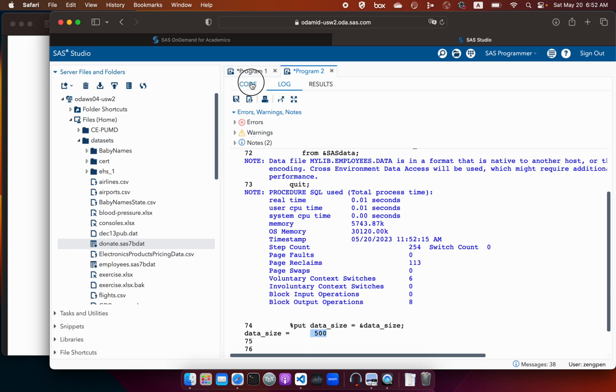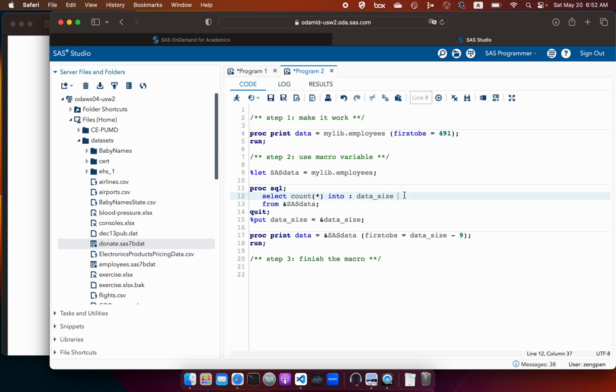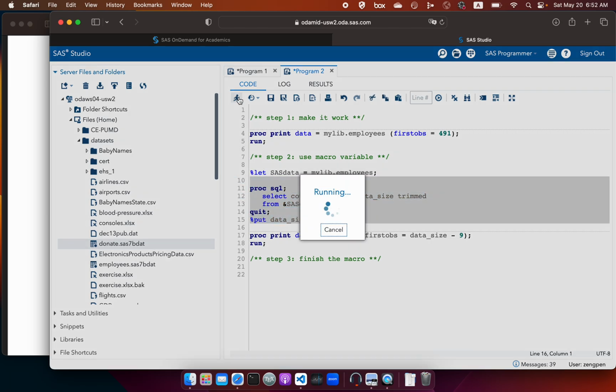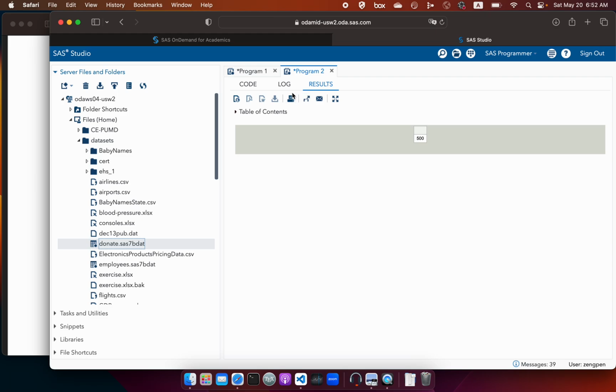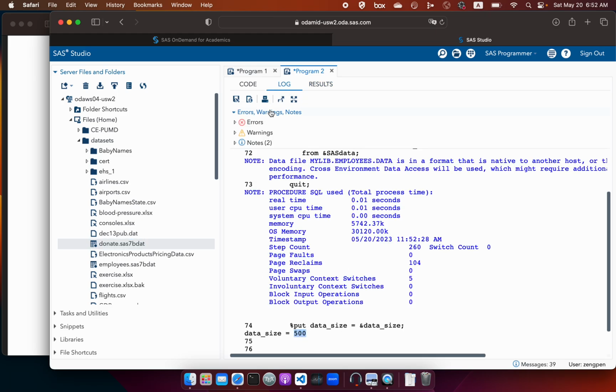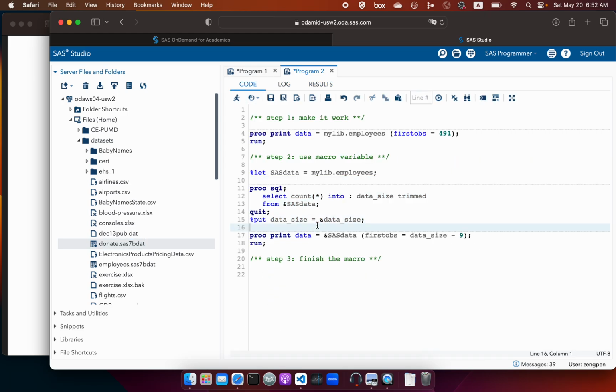So we use trimmed to remove that extra space. 500. So this works. Then for this one, I use and.